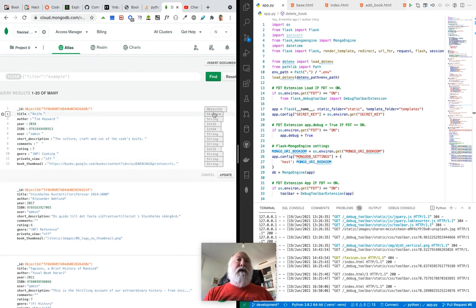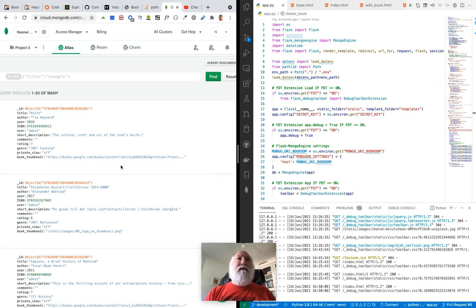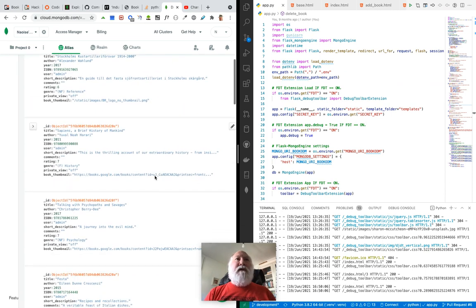So object ID, title which is a string, the author, which is a string, the year, which is a 32-bit integer, ISBN, 64-bit integer, user, which is a username, which is a string, a short description string, a comment string, and rating from 1 to 10, which is an integer, 32-bit. The genre, which is a string, the private view, which has to do with whether other people can view your books, and then a thumbnail that's taken from the Google Books API. So that's what the database looks like in the back end.